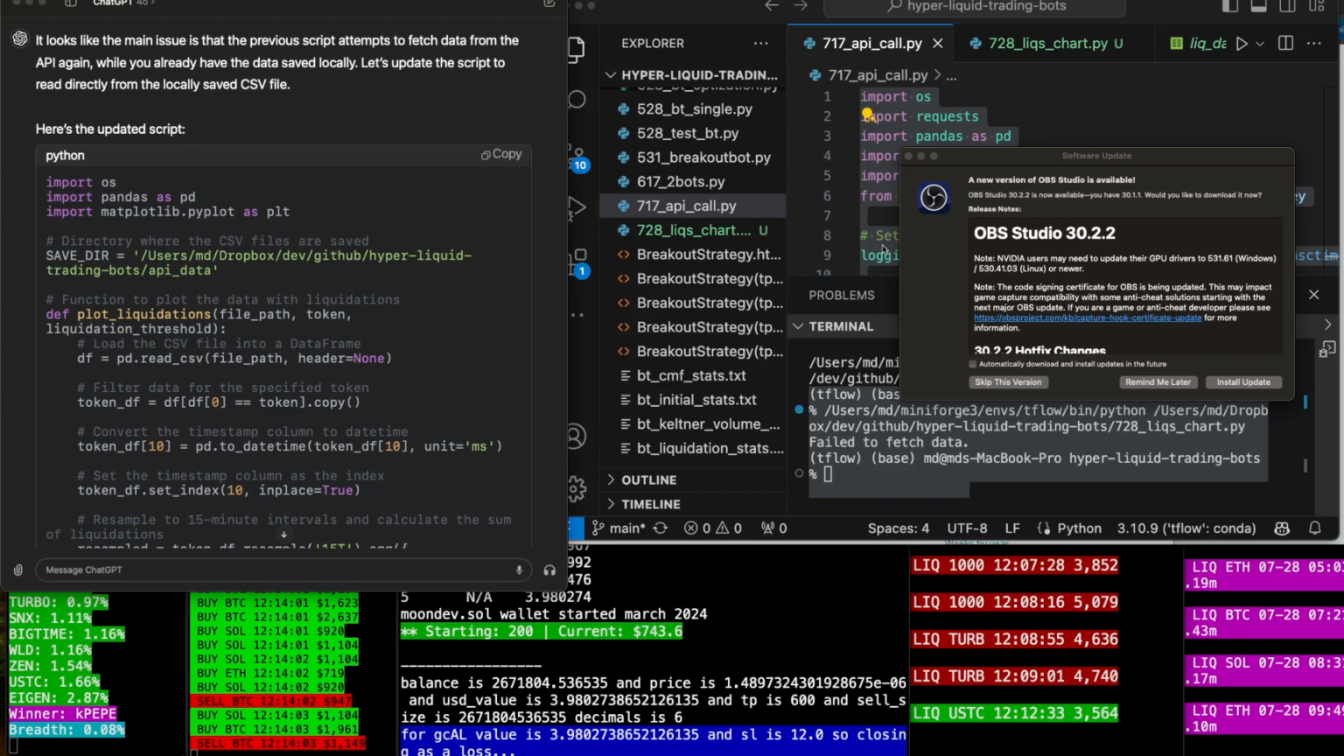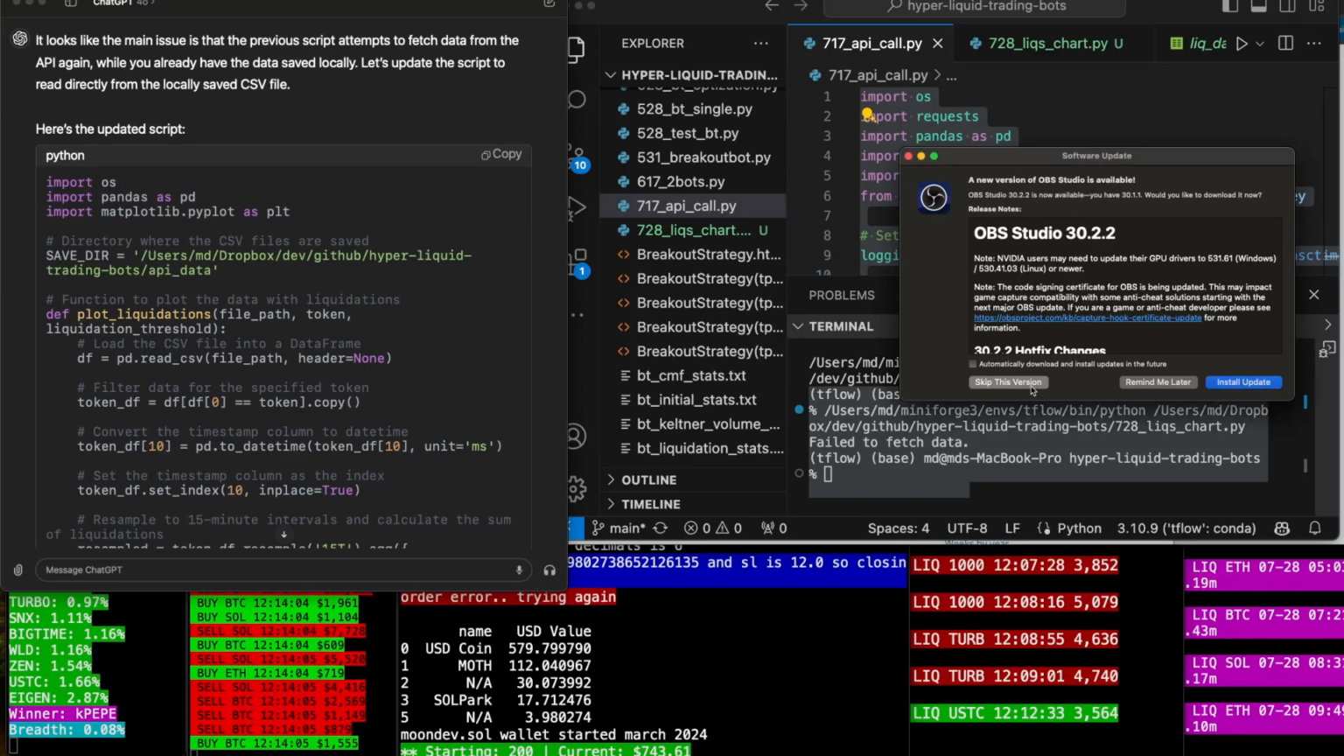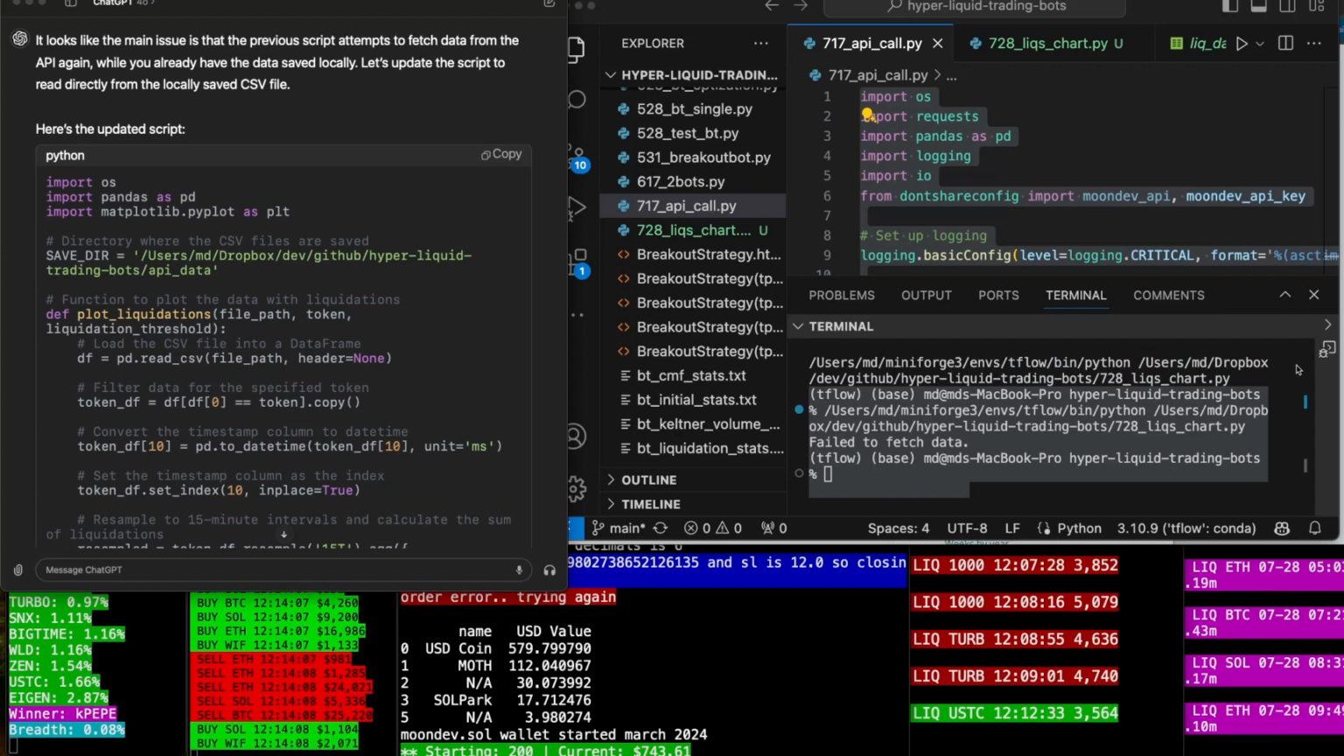The fuck out of here with your OBS update. Skip it? No, I'm not gonna skip it. But remind me later. Sorry.